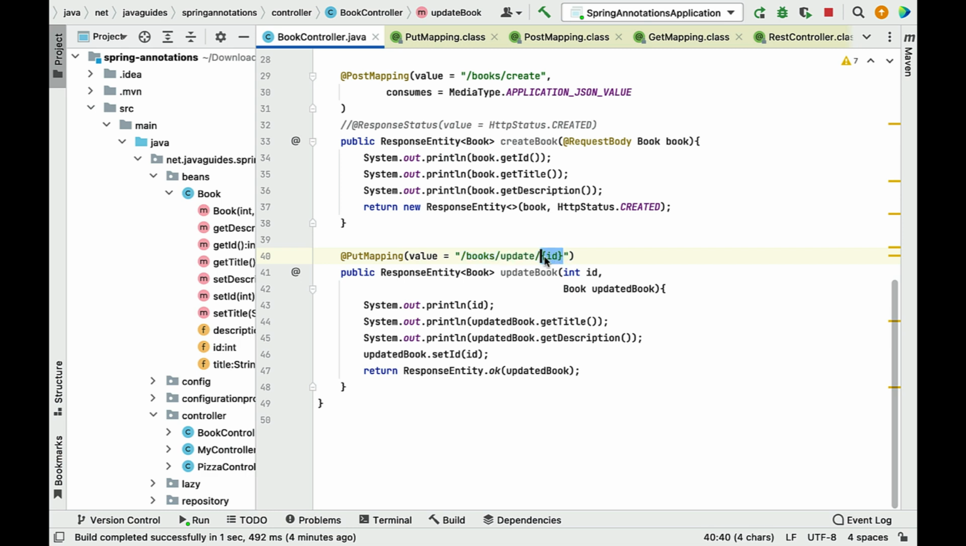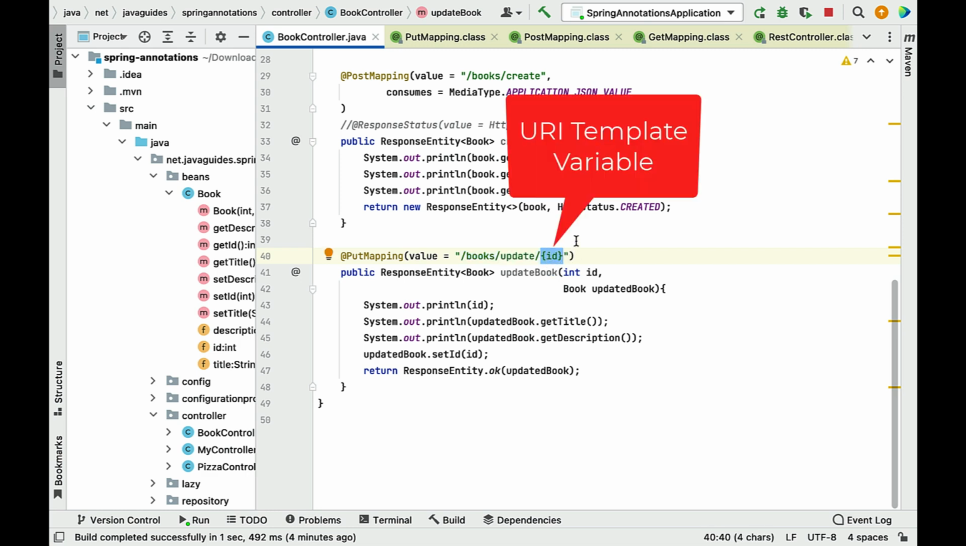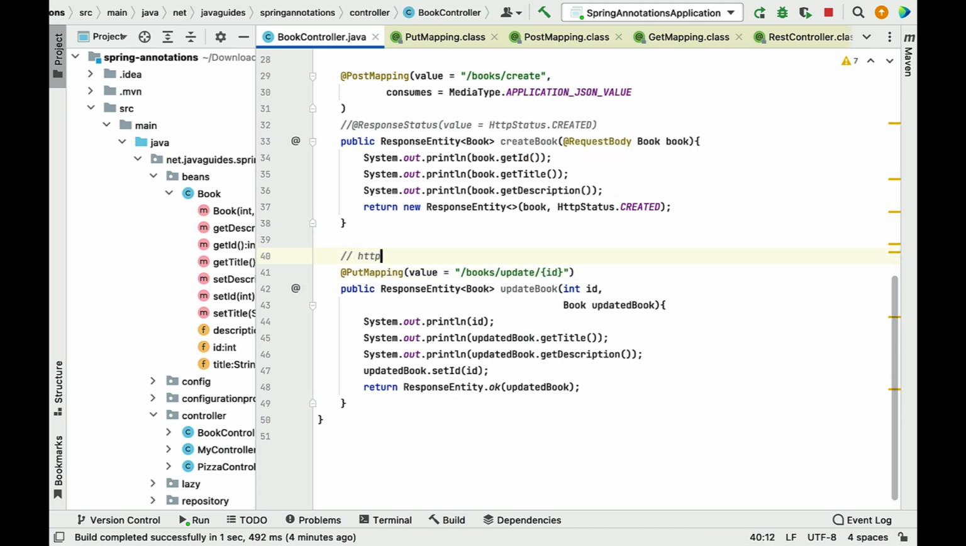Notice here the URL. Here we have an ID, and this ID is basically called a URI template variable. Whenever a user hits the request with a URL something like this, http://localhost:8080/api/books/update and then the ID, let us say book ID 1, this 1 will be stored in this URI template variable. Next, we need to bind the value of this ID to a method argument. In order to do that, we use the @PathVariable annotation. So here let's use the @PathVariable annotation.